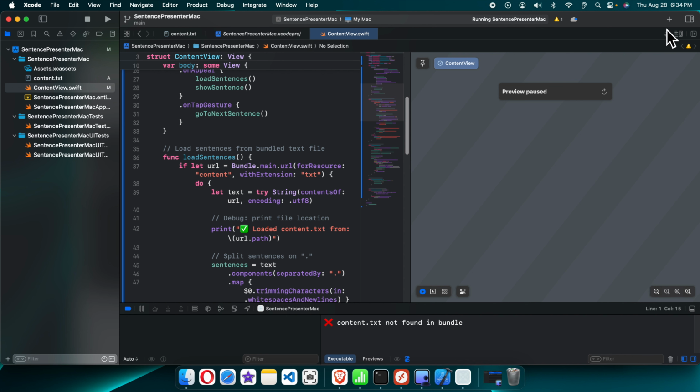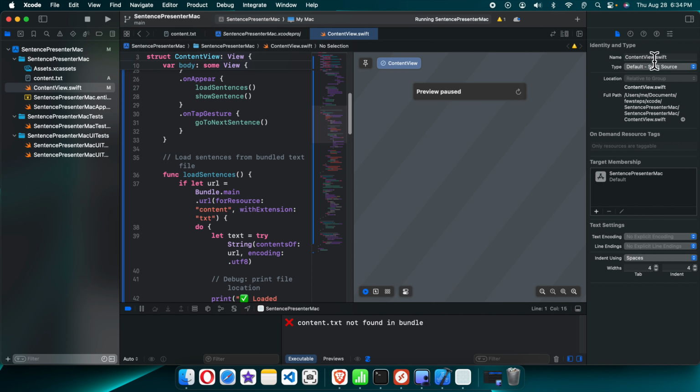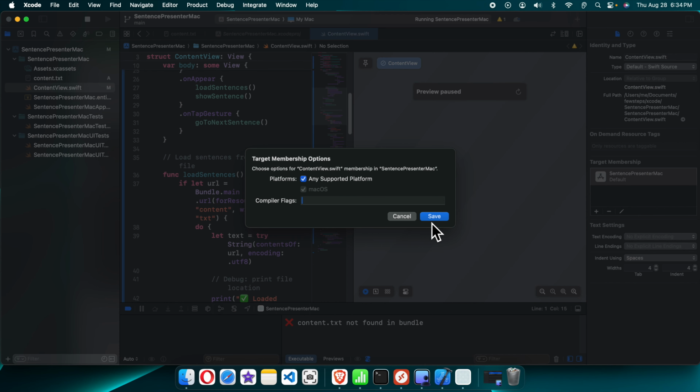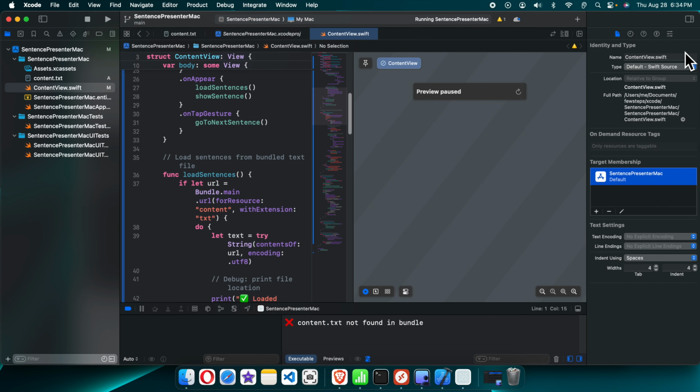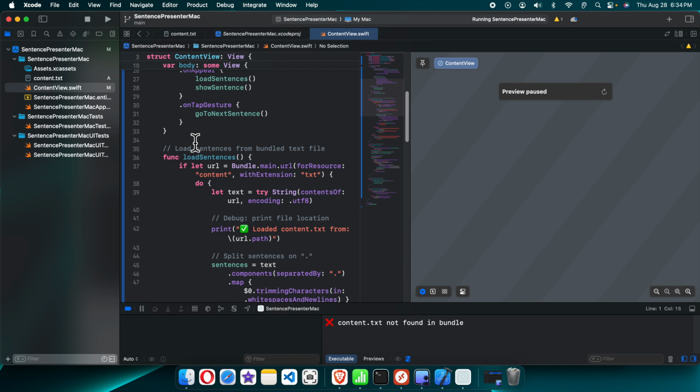I tried different ways. From the sidebar, I checked whether this is there or not. Sentence presenter Mac, so basically this application is there, it is linked properly, and if I double click, we see that it's also checked, but still it's not fixing. So here is the easy catch or fix.